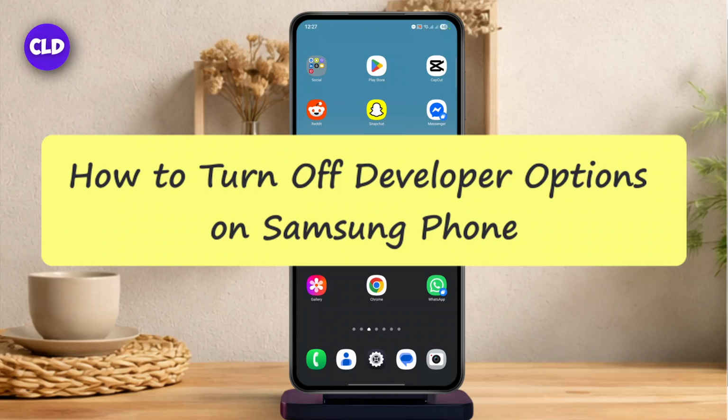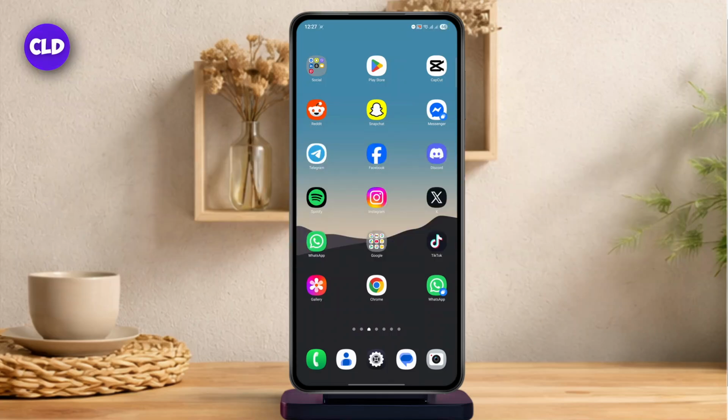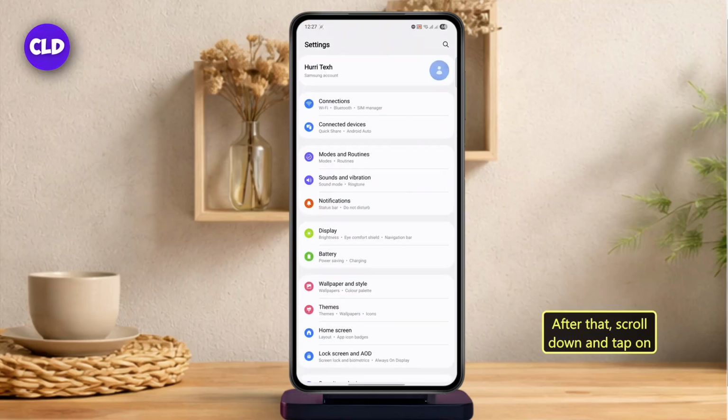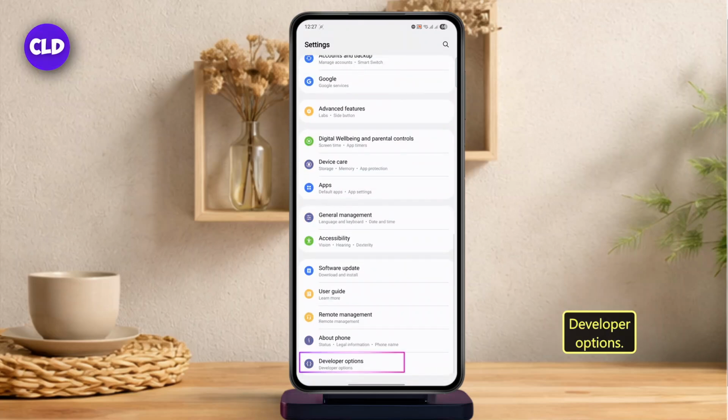How to turn off developer options on your Samsung phone. This tutorial shows you how to disable it quickly from your device settings. First, open the Settings app. After that, scroll down and tap on Developer Options.